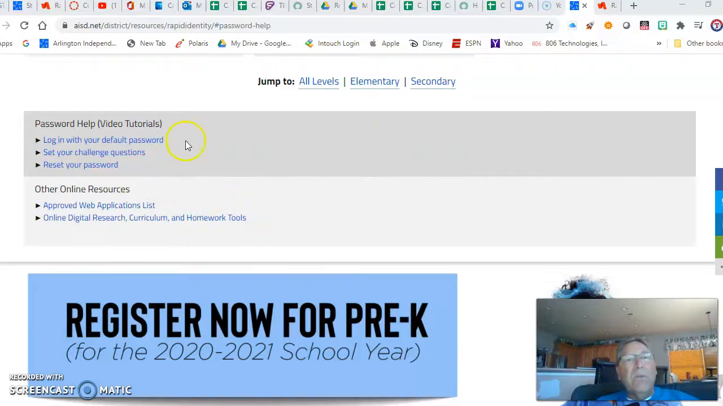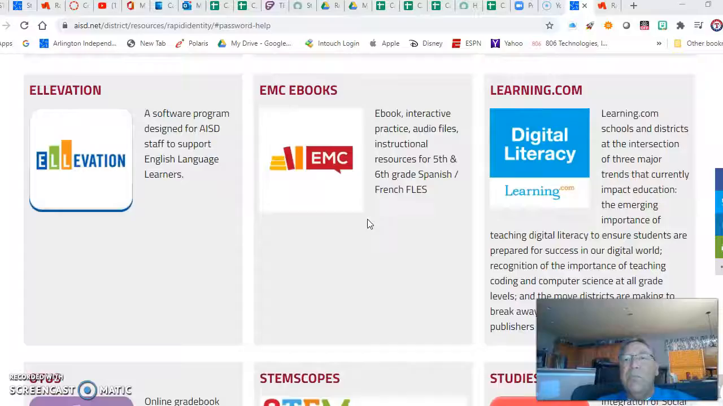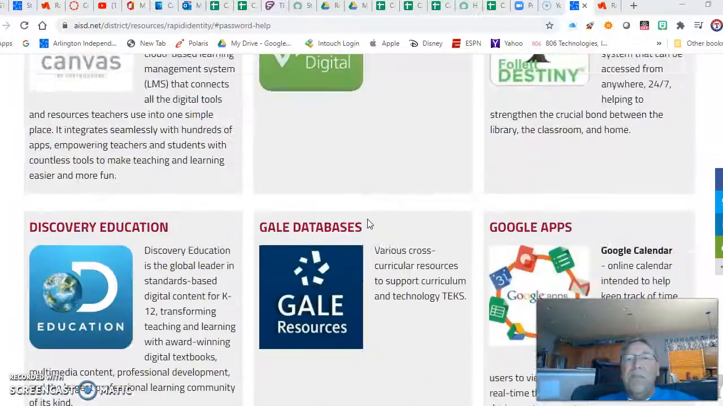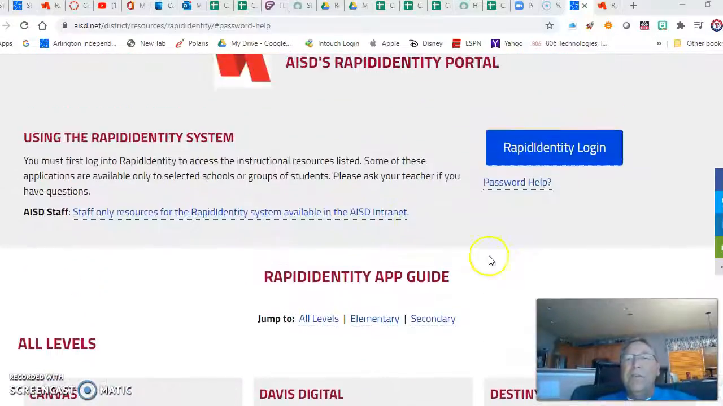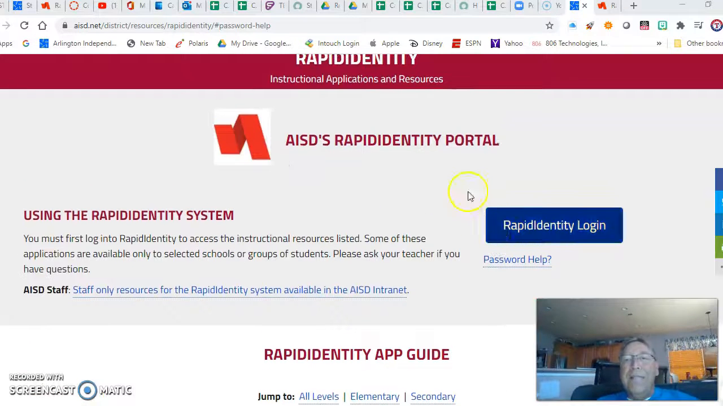And what I will tell you is that once you get into Rapid Identity to change your password, it asks you for specific information. You have to enter the information it asks for in a very specific way. So I want to make sure that you guys pay really close attention to the format that it's asking you to change your password on. Hopefully you guys can get through that.